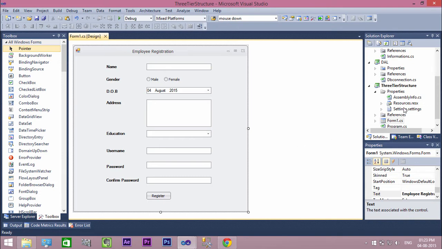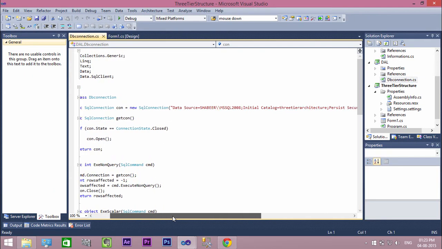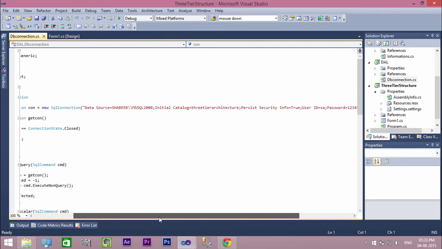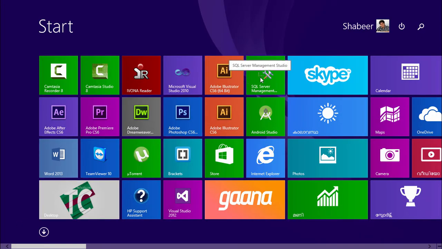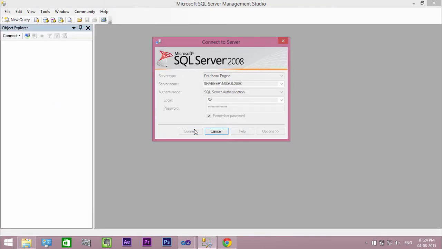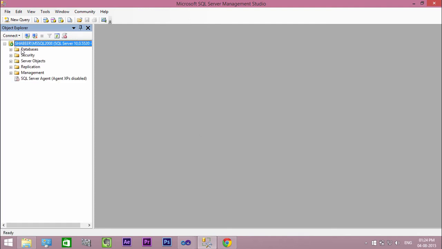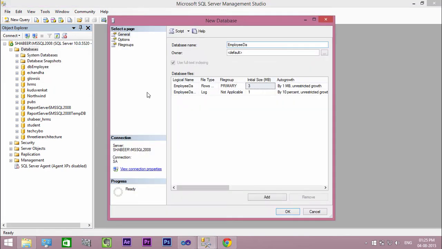Now open dbconnection.cs from the DA layer. You can see the connection string to connect our project to the database. So let's create a new database for our project. Open SQL Server Management Studio. Click Connect with your user credentials. Create a new database, name it Employee Data, and click OK.